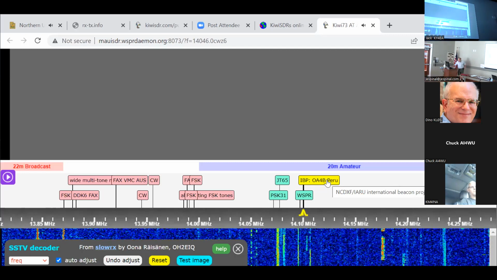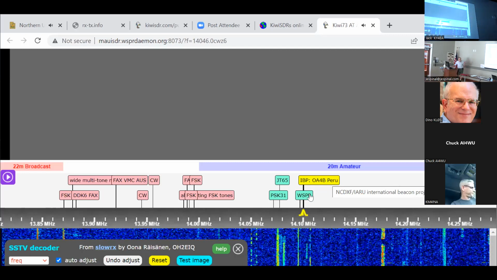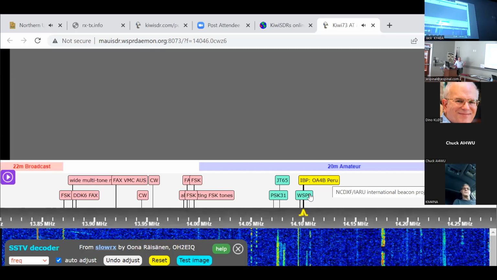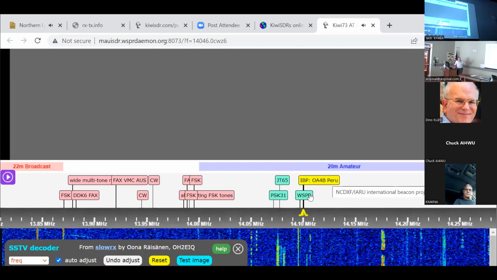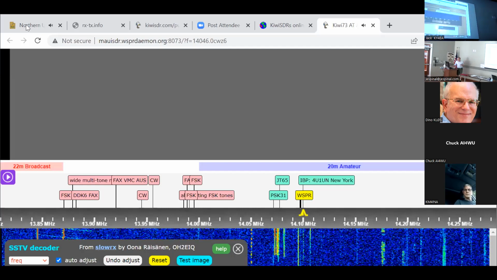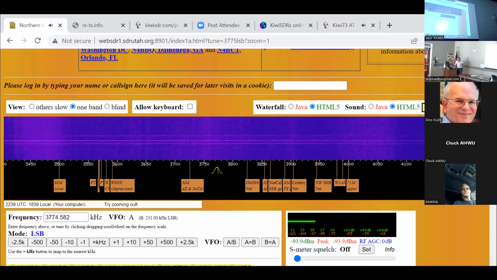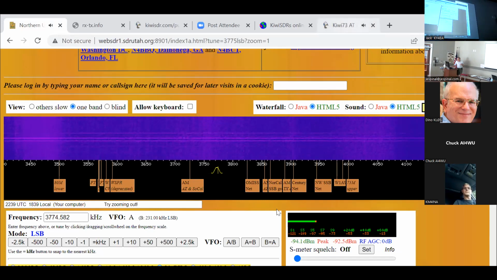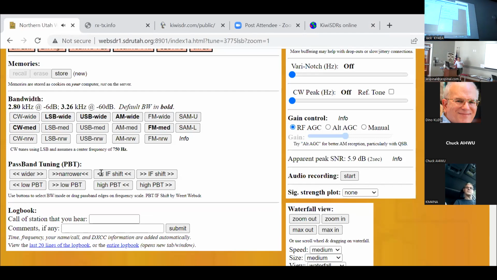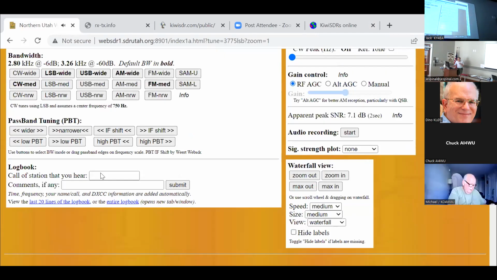Okay, so I click on the tag. Well, no, like on the Kiwi SDRs, on the RTL SDRs, I've done that all the time. You can set up memories and go back there. So when you go back to the RTL SDR, if I scroll on down here, call of a station you hear, and then submit, and then that'll be on a list of memory. Oh, that's a logbook. Oh, here it is, memories. So right there where it says memories.